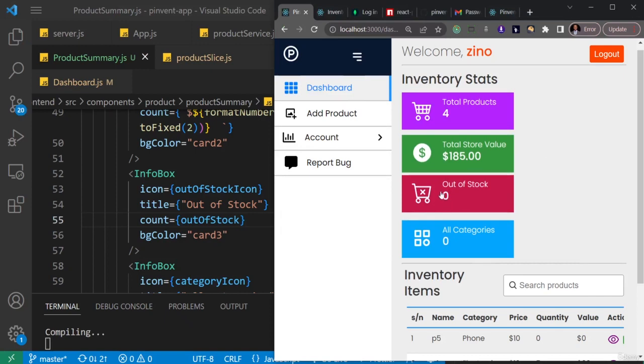So technically this should be 1 because we have one product that will set the quantity to 0, and for some reason it's still 0, so I may just need to check it one more time. Let me refresh the page just to be sure.